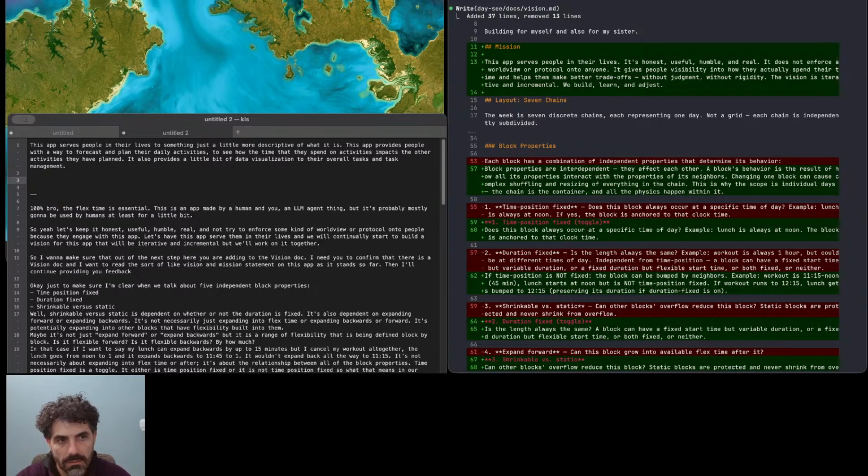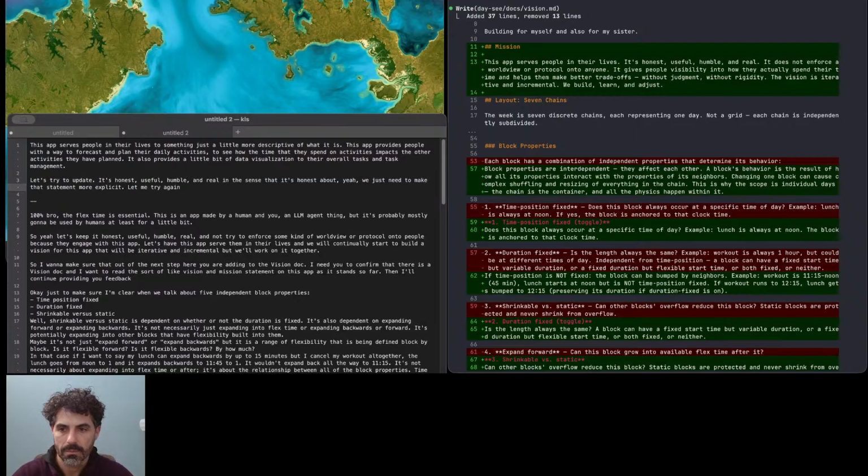Let's try to update "honest, useful, humble, and real." "Honest, useful, and humble" makes sense to me, in the sense that what we need to do is make that statement more explicit. So let me try again. This app is honest about the intentions and actions of human beings not always matching.